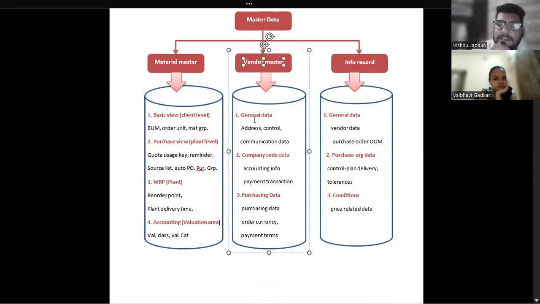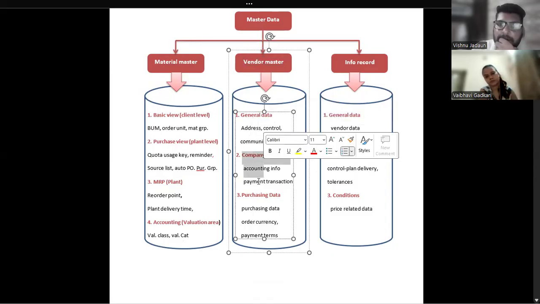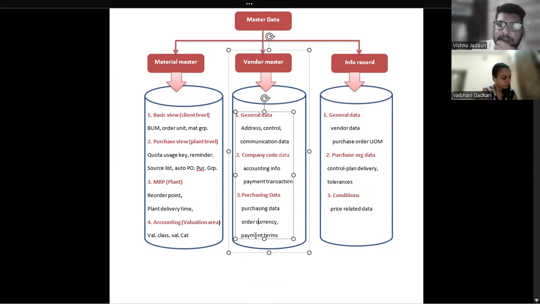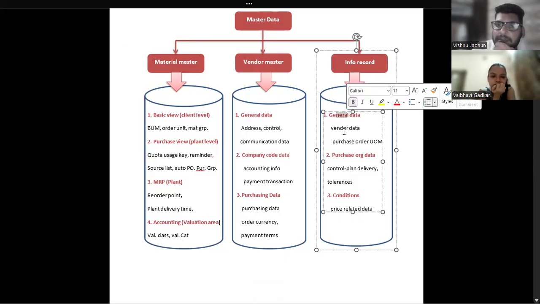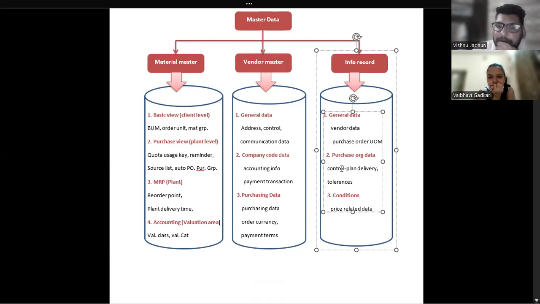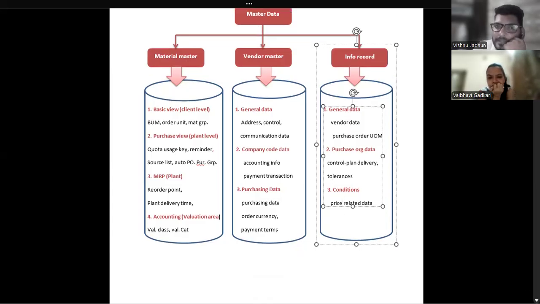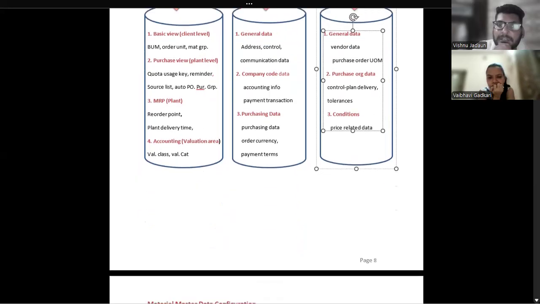Similarly, vendor master contains the data of the vendor or supplier, whether it is address, accounting info, transaction info, purchasing data, order currency, or payment terms. Similarly, the info record contains the combination of material and vendor at one place. It has three levels: the general data, purchasing organization data, and conditions. The general data contains the vendor data and purchasing order unit of measurement. Purchasing organization data controls plant delivery and tolerance, and conditions contain price-related data. In this way, we classify our master data into three categories.